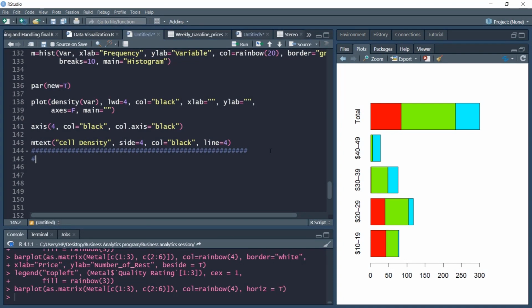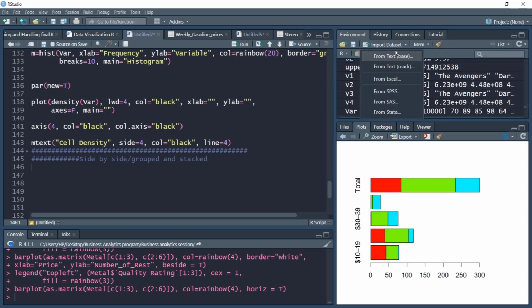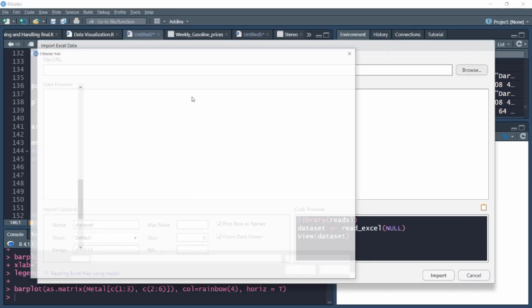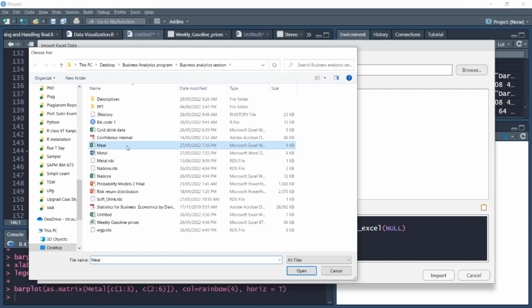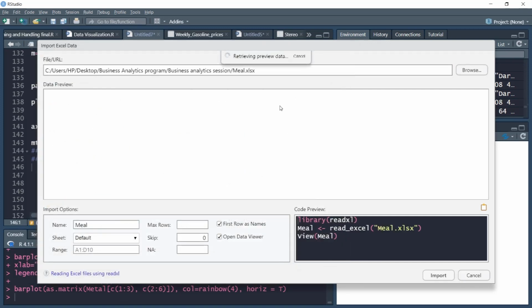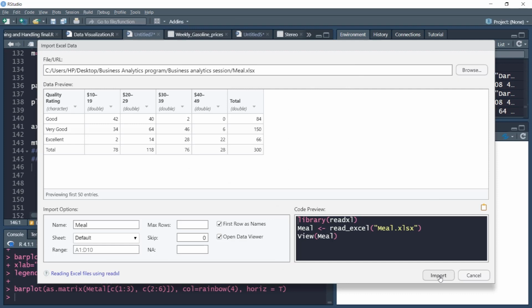So we'll try to produce side by side or grouped and stacked bar plots to enrich with more information. For this, we'll use the meal dataset. We'll go to the environment, import dataset, and we have a meal dataset that we are going to use. In this meal dataset, we'll import it. A brief overview of the data is provided.